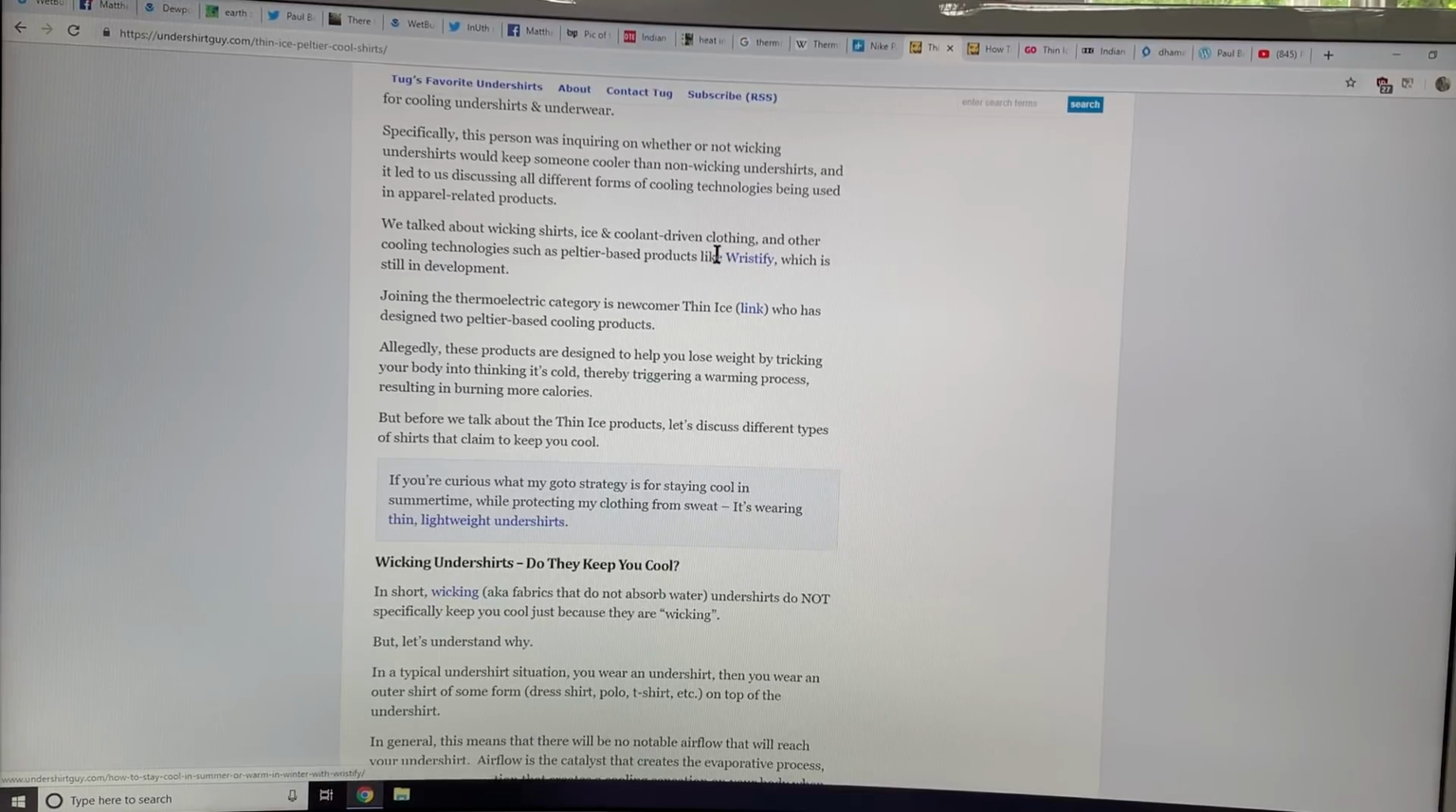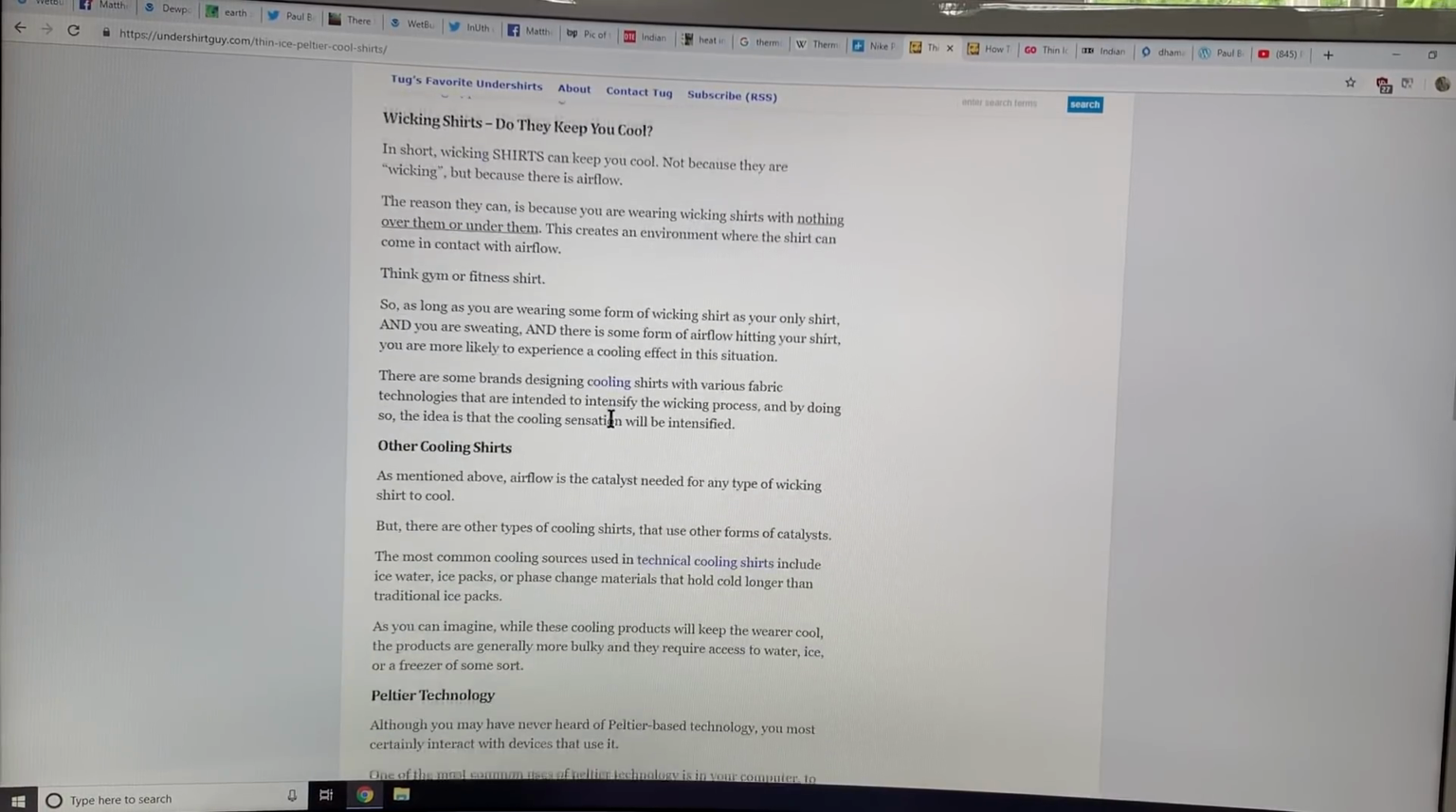There's Wristify, one company, and this is a device that fits on your wrist. Your wrist has a lot of blood going through it, a lot of veins and arteries, and if you apply cooling to your wrist, you can cool your whole body fairly quickly. There's also ThinIce Link, another place. So there are companies that are coming out with this stuff.